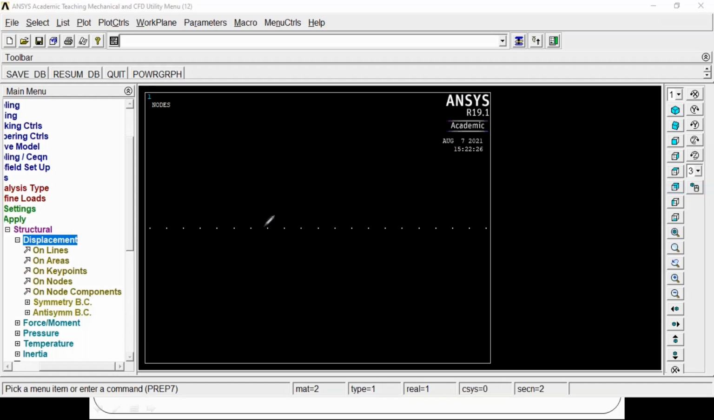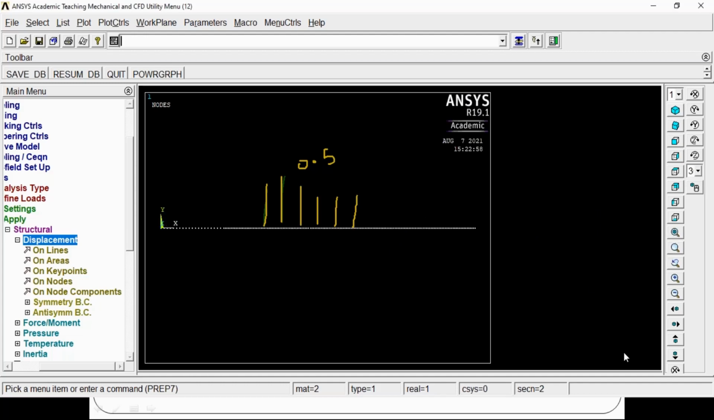And the distance between these two nodes, can you please tell me how much it is? The distance between these two nodes. So already we have defined. Yeah, very good. It is 0.5. The distance between these two nodes is 0.5 for the second element. What about the first element? The distance between these nodes. Yeah, the distance between these nodes is 1.